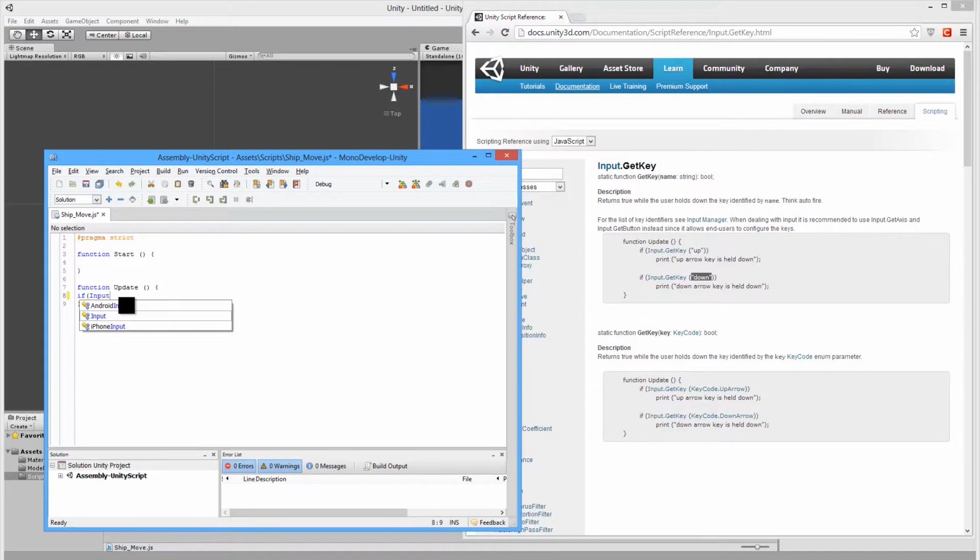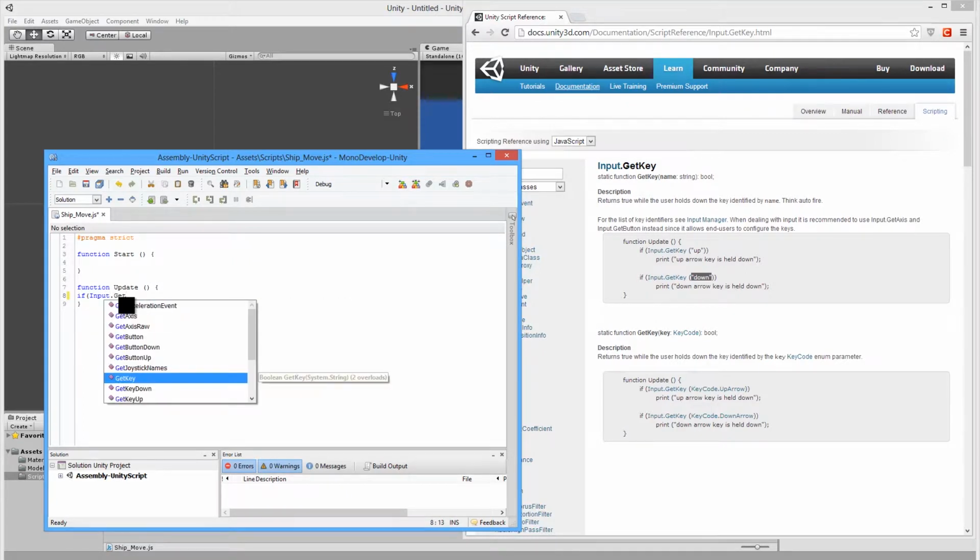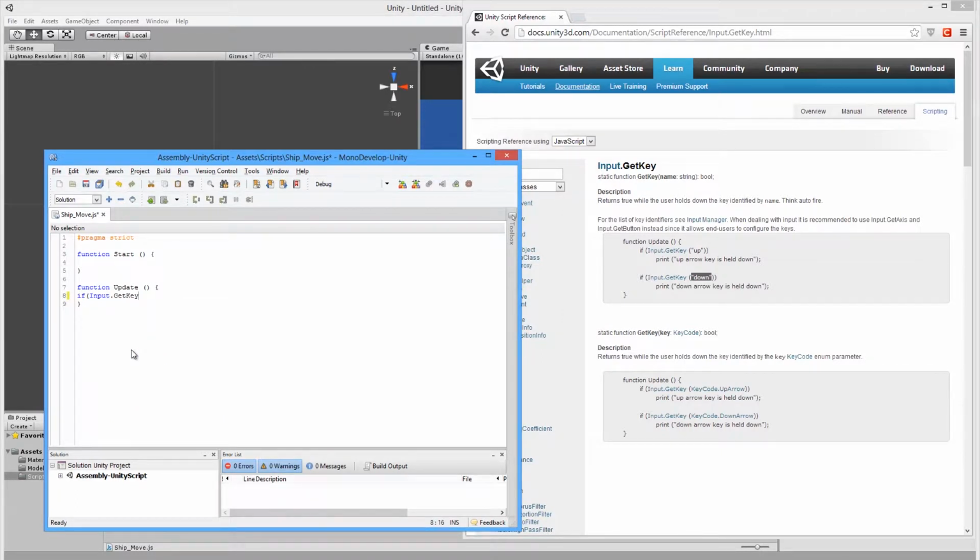So input dot get key, and notice that when you're typing it, things will come up. If you're halfway through and you find the one you want, then just press enter, and that'll do that. Open brackets, and we've got a choice here. We can do it down, for example, and it will recognise that fine. Alternatively, we could always do a key code, which I'll show you there.